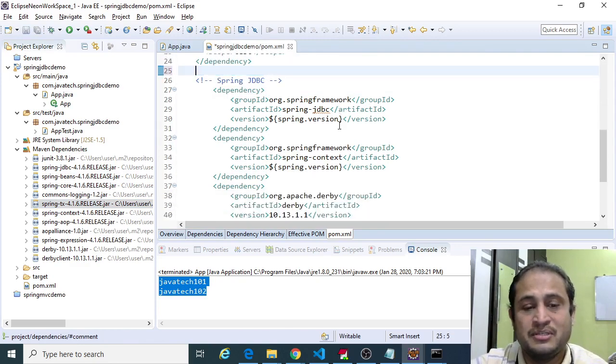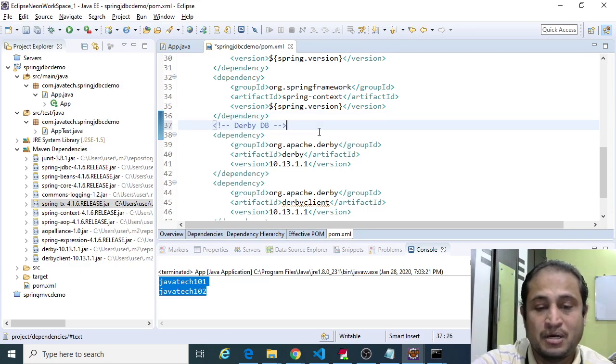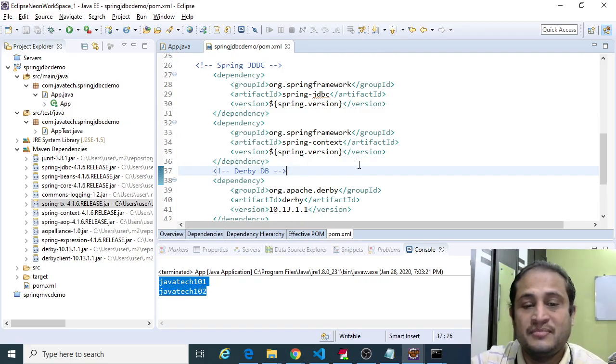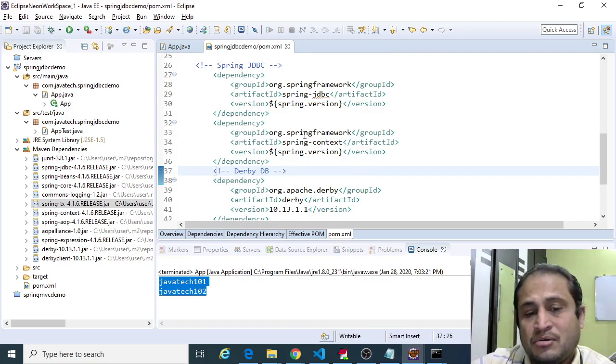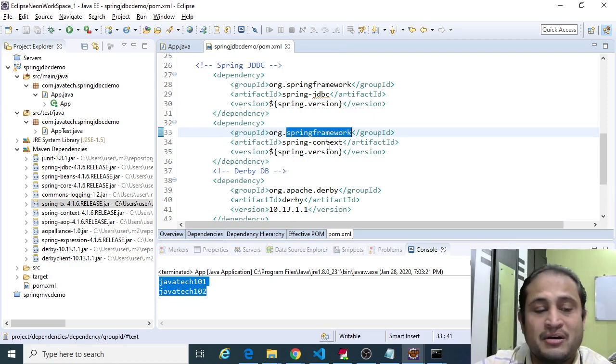This is not Derby. This is only Spring JDBC. The Derby one would be at the bottom actually. So let's separate it out. What I have done is updated the pom.xml with a couple of dependencies, Spring JDBC and Spring Context.